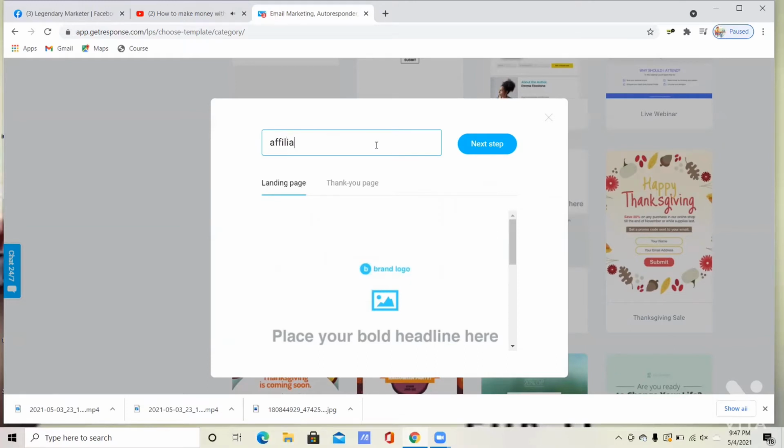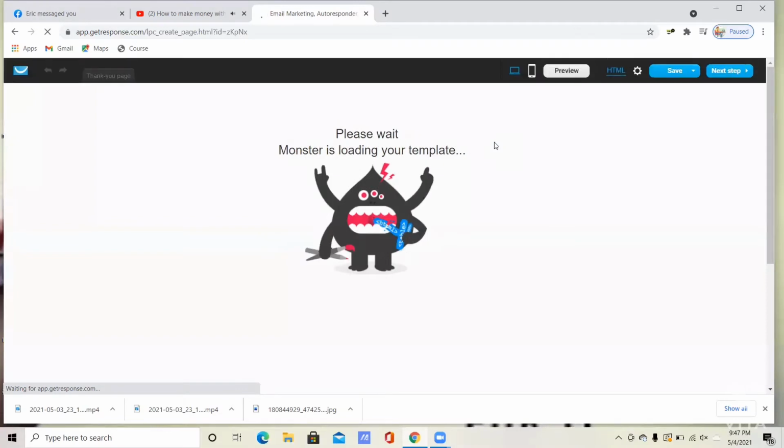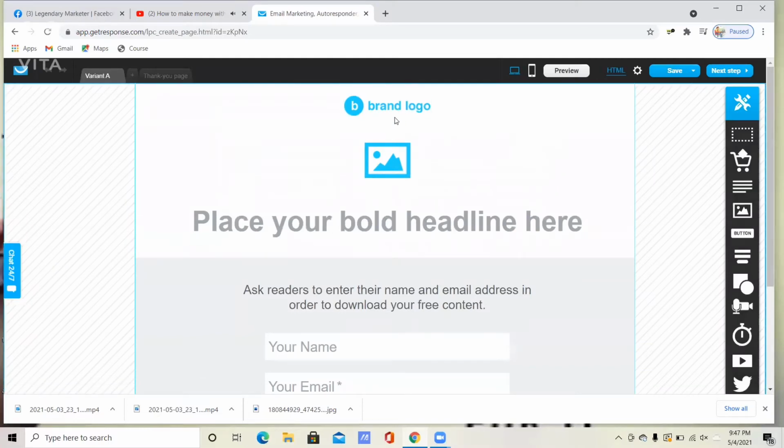Okay, don't use any space, right? So you will see this page is loading. So what you need to do, remove the logo, and you can put your picture here. I will give you an example.